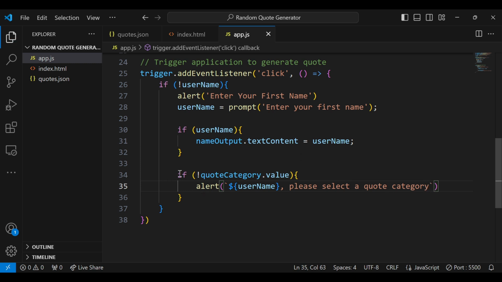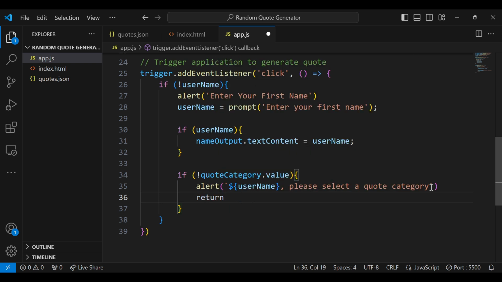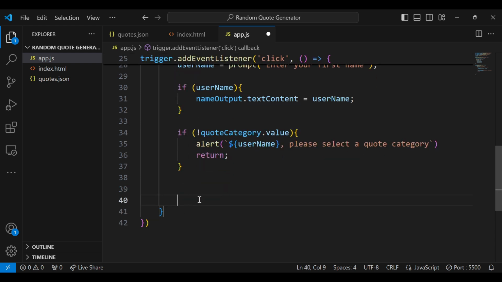So we are saying if the user does not select a quote category, tell the user to select a quote category. And then here we want to return this function. We just want to return this function. Let's return this function here because we want it to end, because we are going to put a function here that will generate the quote after this if statement.